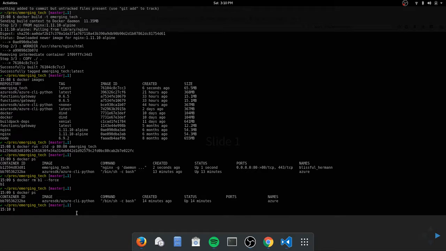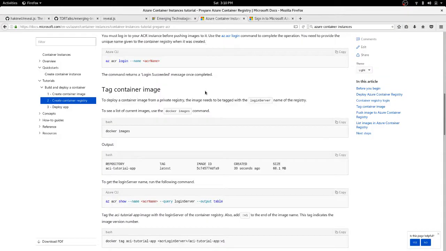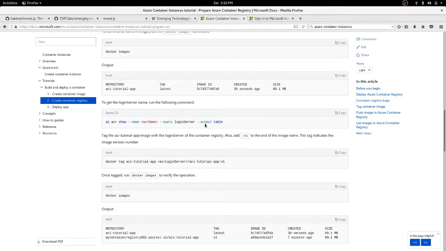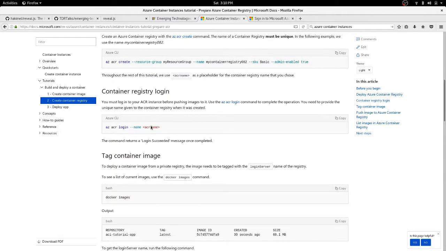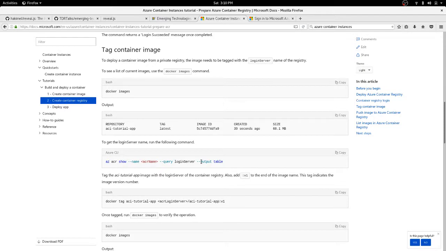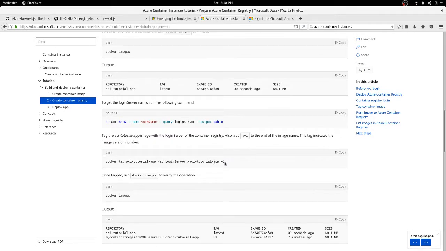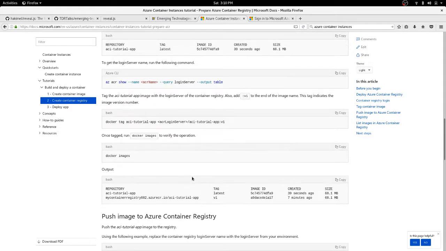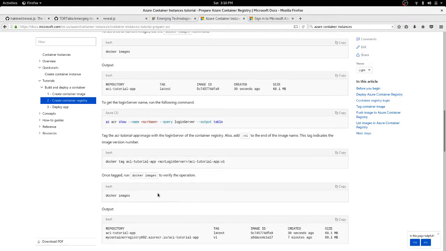Now what we want to do is actually upload that emerging tech image to the registry. Now to do that, our walkthrough here kind of walks us through that, where we can log in and then get our login server, and then make sure we tag it correctly, and then we'll push that up to the registry. So let's run through that real quick.